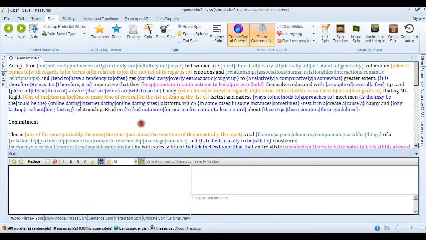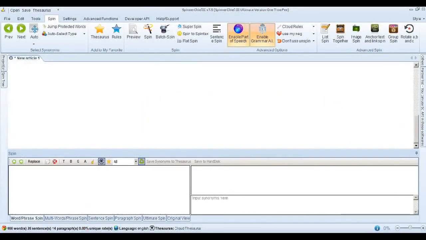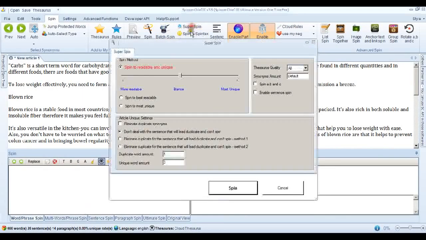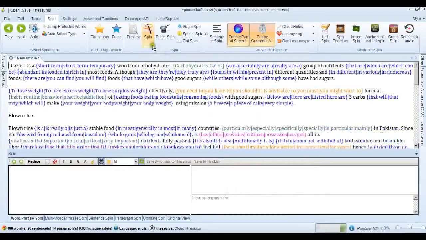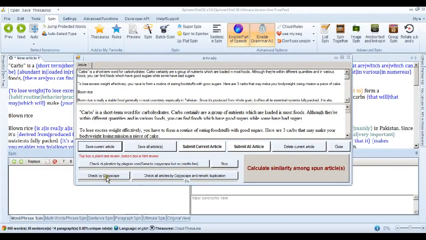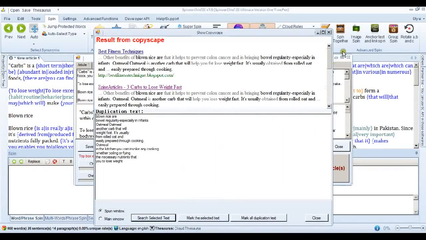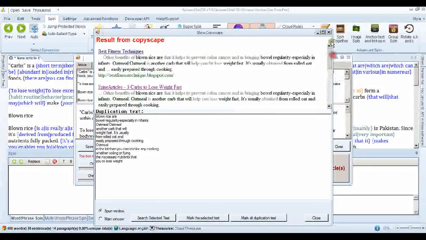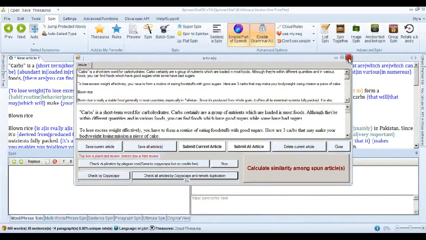Well, let's have a look at one thing we can do. I've put another article in now, and we'll go into the SuperSpin interface. Now these are the settings that the last article passed with. So if we spin it, and go into the spin interface and spin the article, we can check by Copyscape. Now remember, the last one passed with this, but this one hasn't. And I'm sure you've come across that before. So let's see what we can do about that.